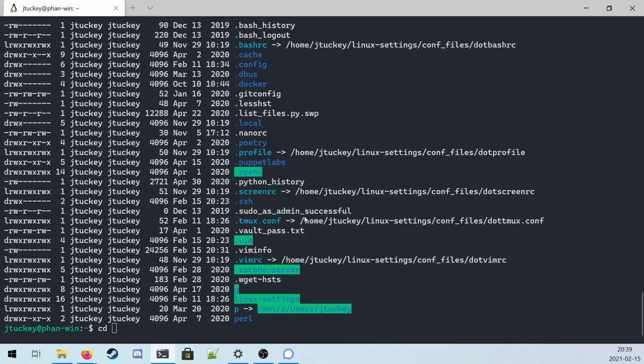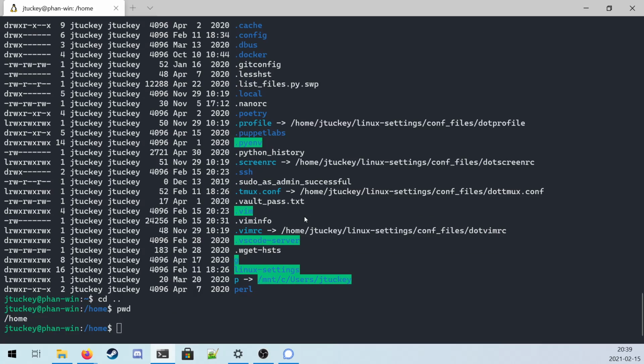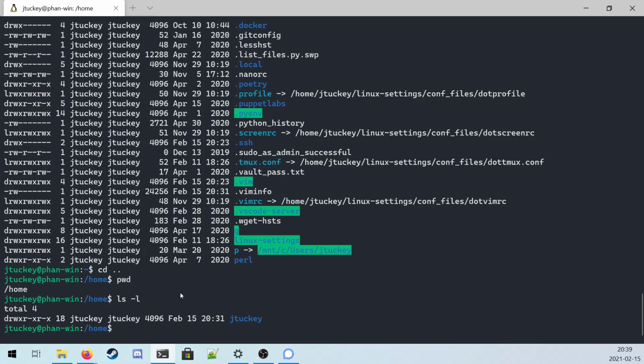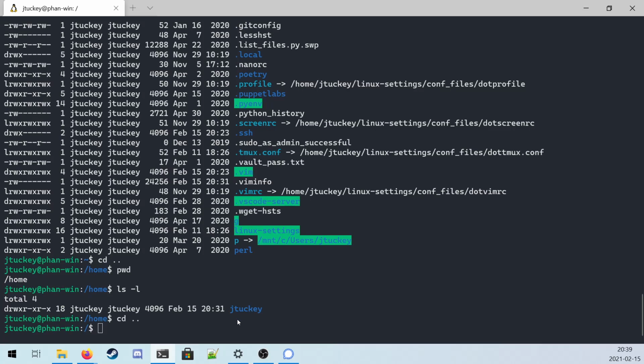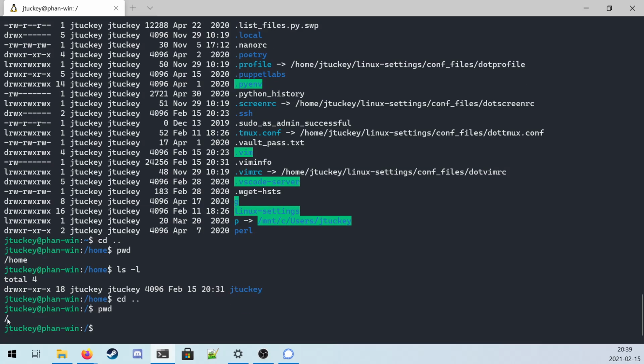Anyway, if we want to keep moving up though, we can do again cd dot dot. And now if I do print working directory, you can see I've made it up to the /home directory. So now if I do an ls -l here, you can see there's just this jtucky directory. So this is my home directory. If we do that again, cd dot dot, now we have reached the very top of the file system. So just this single /, that is the root of the file system on Linux. And Linux has this concept that everything in the file system comes from this root path, this /.